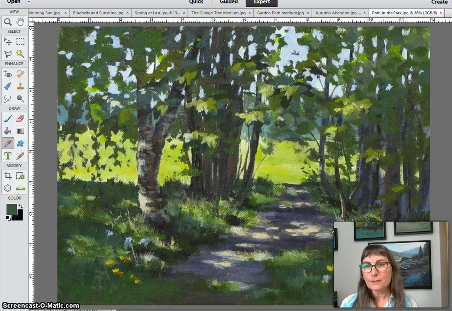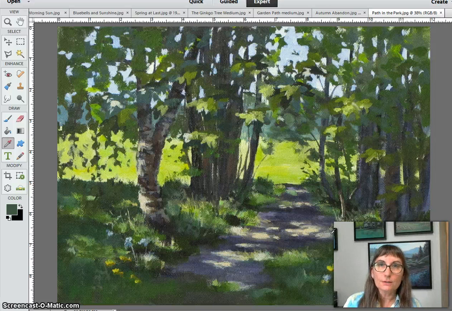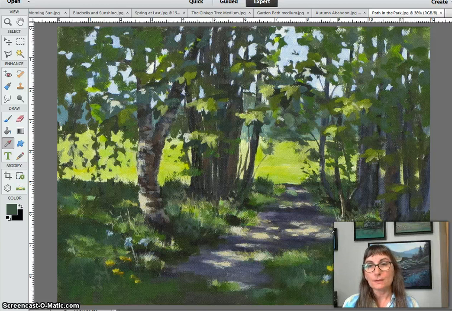So I hope this is helpful for you and shows you some of the usual mistakes that people make when they're starting out: having warm light and warm shadow, having dull colors in the sun and in the shadow, and then also not getting a big enough value shift between the sun and the shadow.